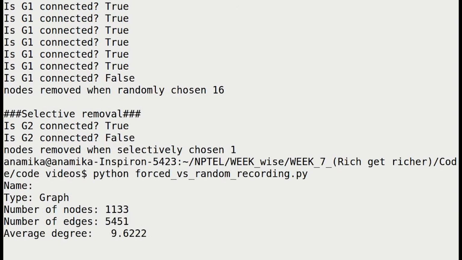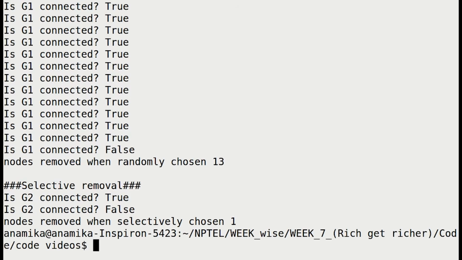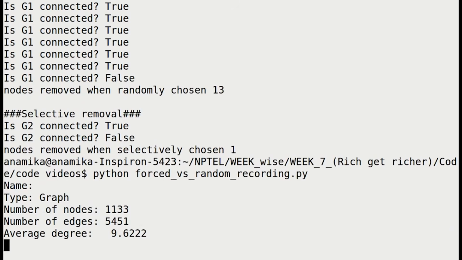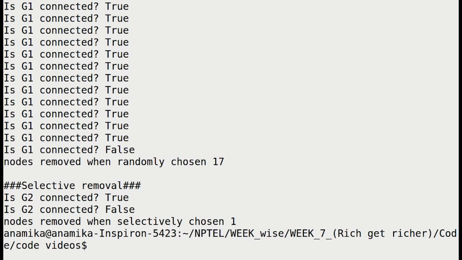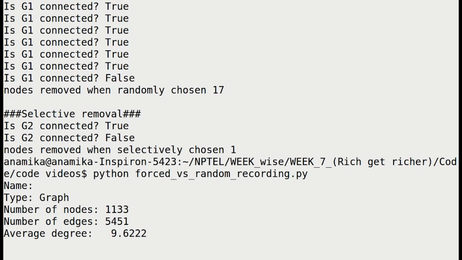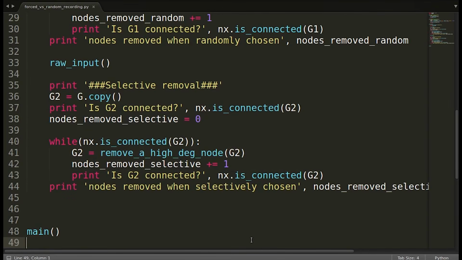Let me run this again. Again, in random removal it took 13, and in the selective one it took 1. I'm just going to run it one last time. So again, in random it took 17, and in selective it took 1. You can just keep checking that. Okay, so that is one thing.